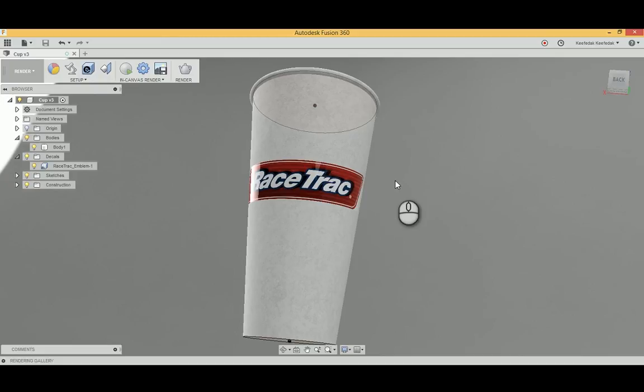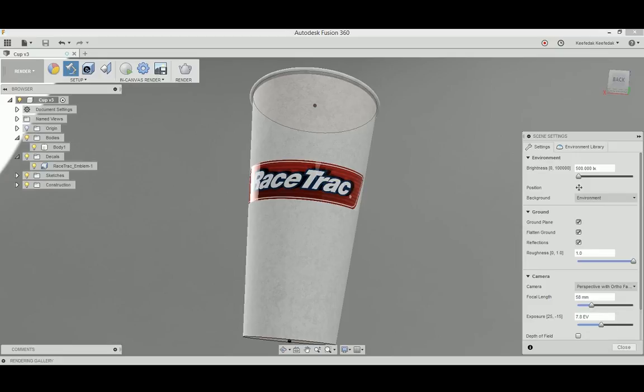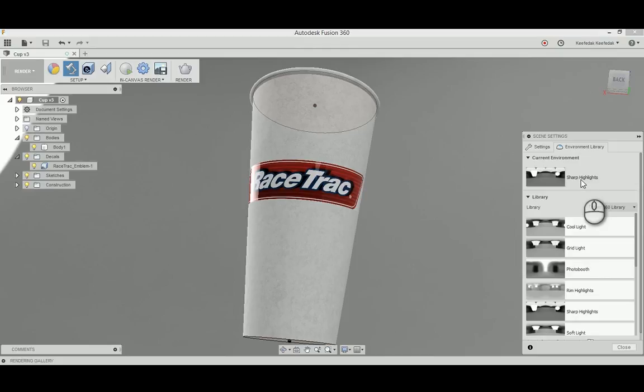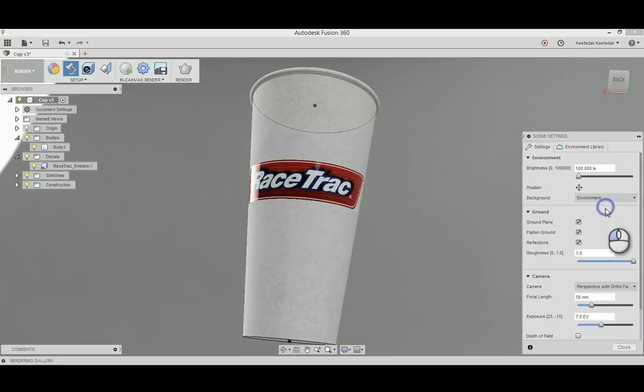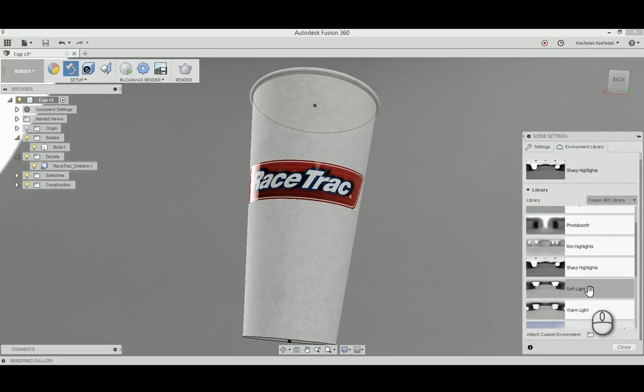I have mine set on environment. My background here, that's how I set it up. I have sharp lights on. So here you can either have it a solid color in the background. I like to use environment, and then I pick here, and I just grab one of these sharp highlights, and I hit close.